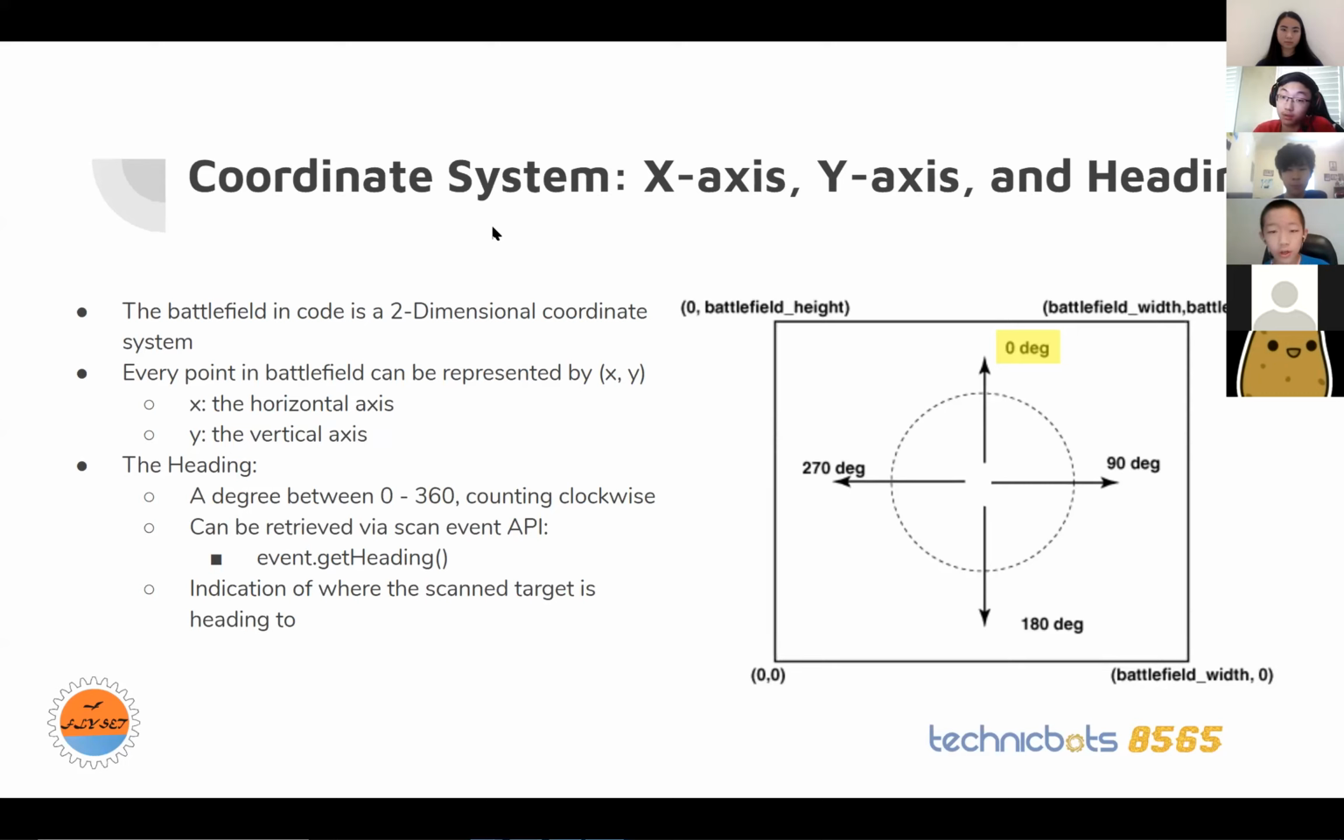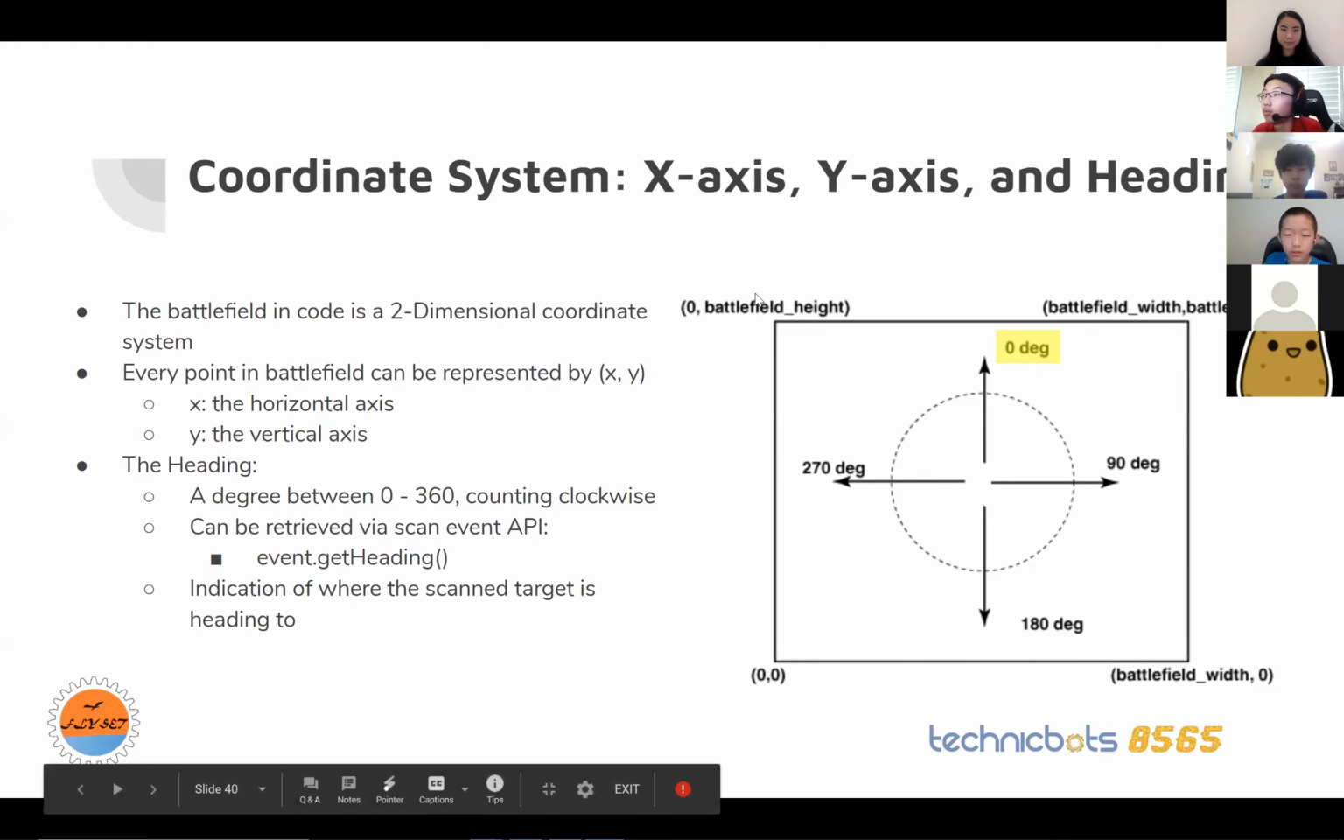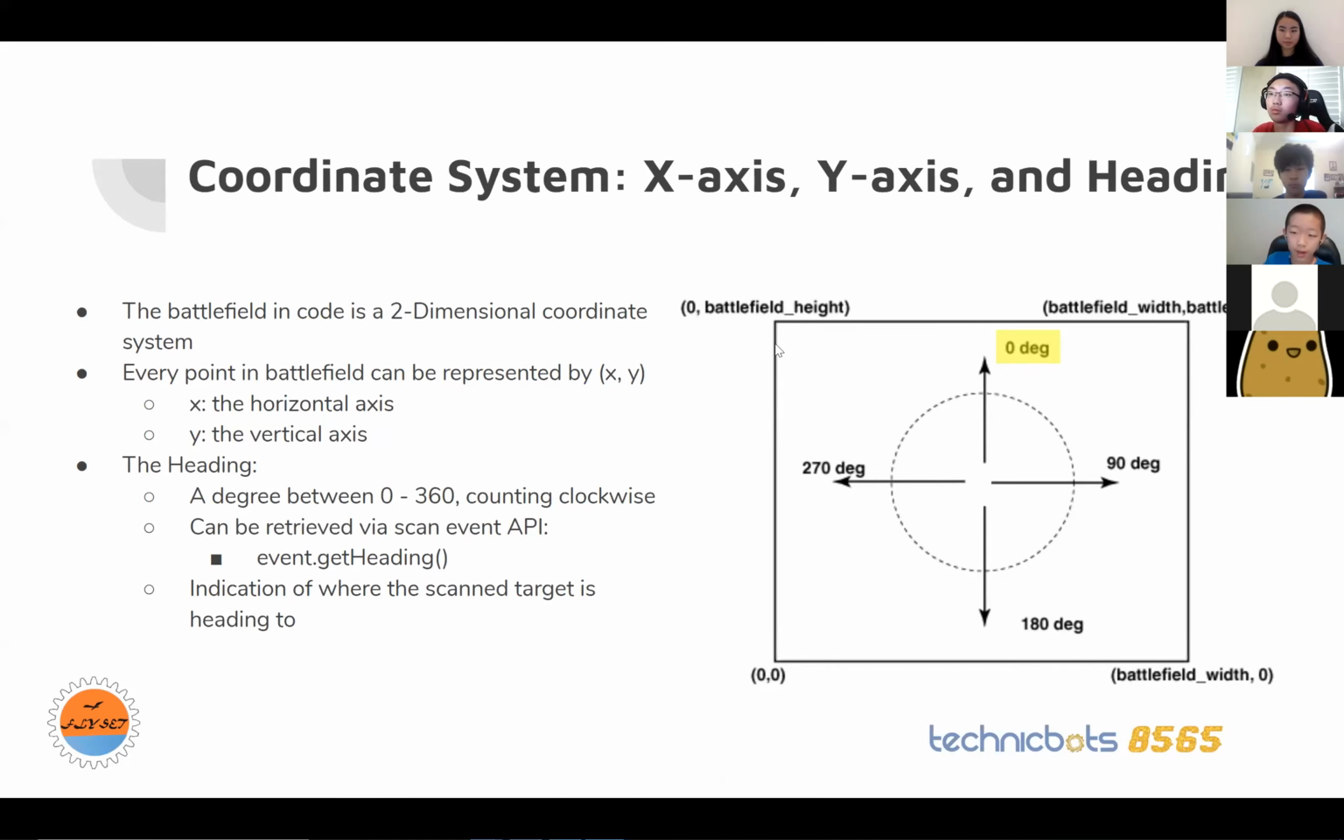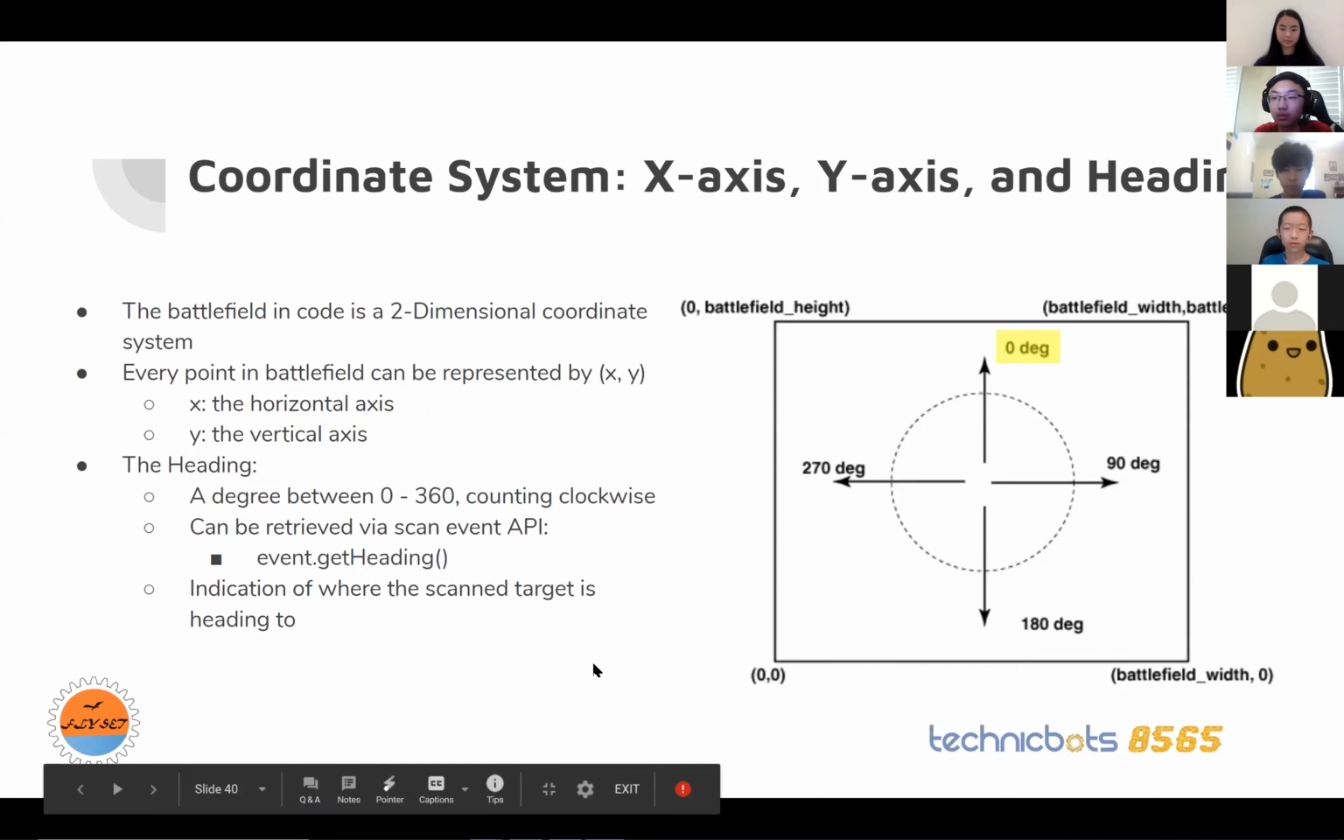This is a coordinate grid. As you know, there's an x horizontal axis and a y, which is a vertical axis. Basically, this point is 0, 0. This is typically 0, 1,000, as in our RoboCode battles, because the battlefield is 1,000 by 1,000, and this is going to be 1,000 by 1,000. For the heading, basically the angle that the enemy robot is traveling in, we use a scale of 0 to 360, with 0 being up north and 180 degrees being south. To get that, we use a function called event.getHeading. It basically just tells us where the robot is heading towards.